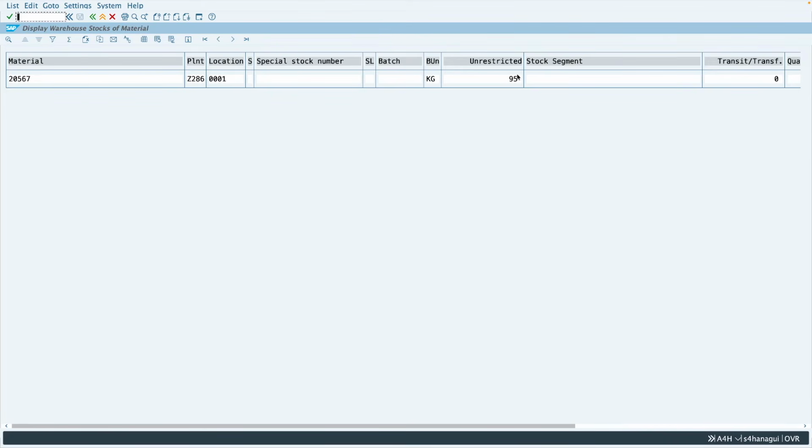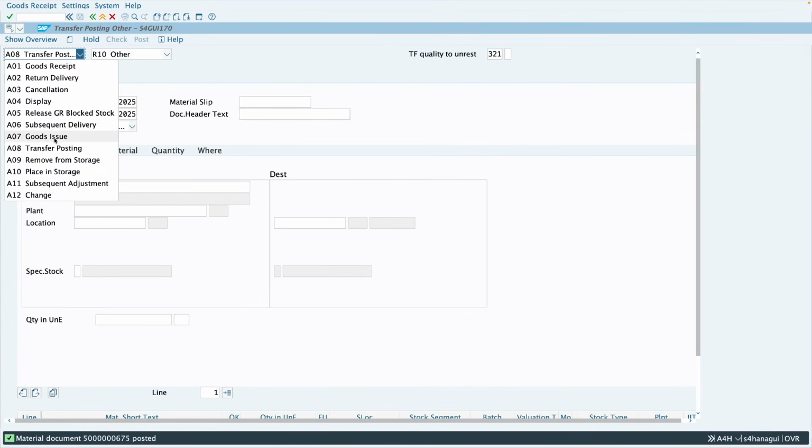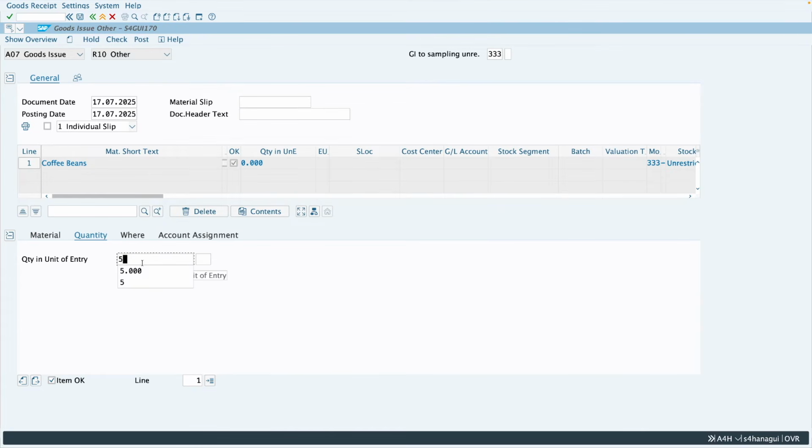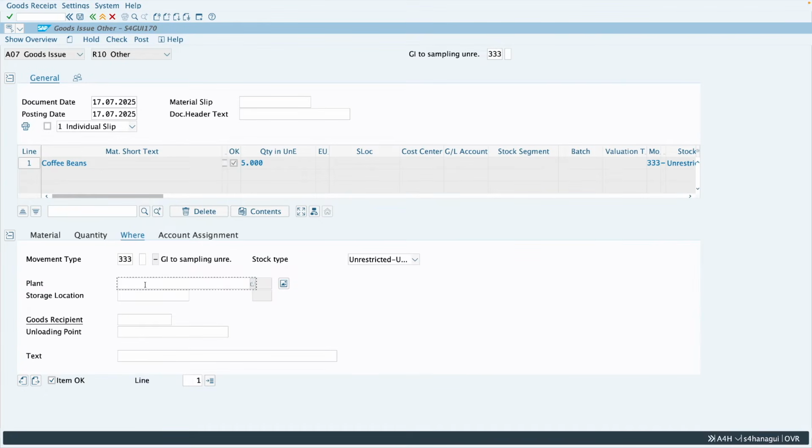So again, we'll go to MIGO. We'll select goods issue and this time we'll enter movement type as 333. So you can see this is for GI to sampling unrestricted. That is, you are drawing a sample from the unrestricted use stock. So again, we'll enter the material code, the quantity, the plant, and the storage location, and we'll post this document. So you can see the document has been posted.